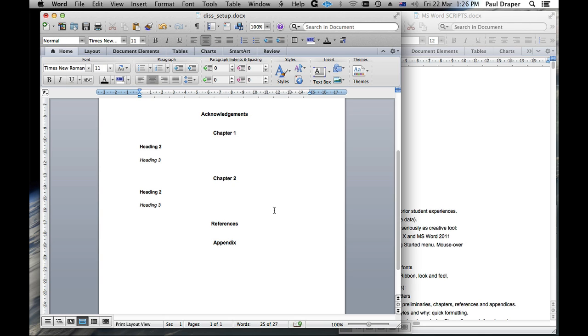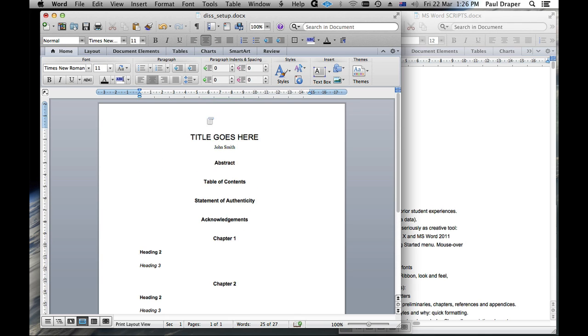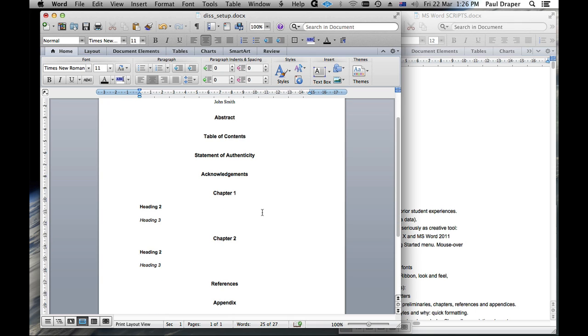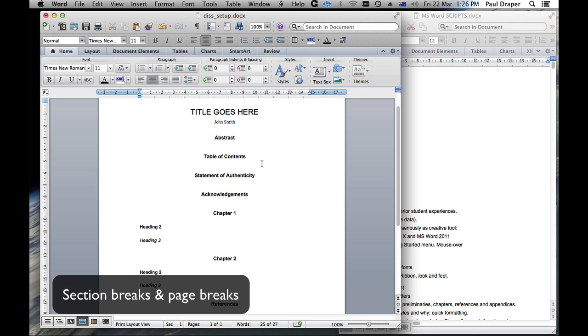So we'll return to that in a minute and see some of the ways we might be able to use that. But right now I'm just going to use this landscape to turn to the other feature that's very helpful for dissertations. And that's the idea of section breaks.